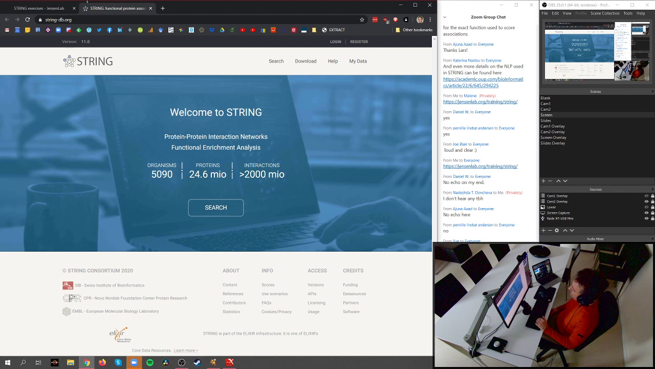Is there a reference of how these scores are calculated? By reference, do you mean publication? The problem is there's not a single publication explaining how everything in STRING is done, which is an artifact of how publishing works.